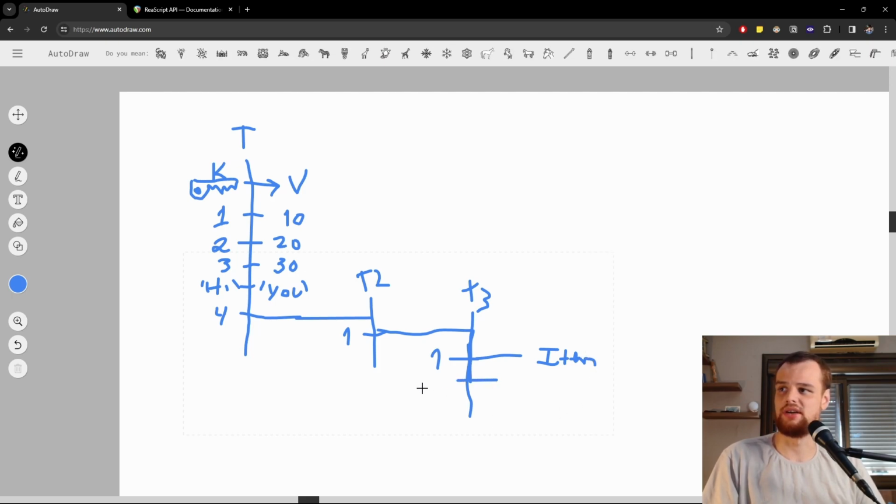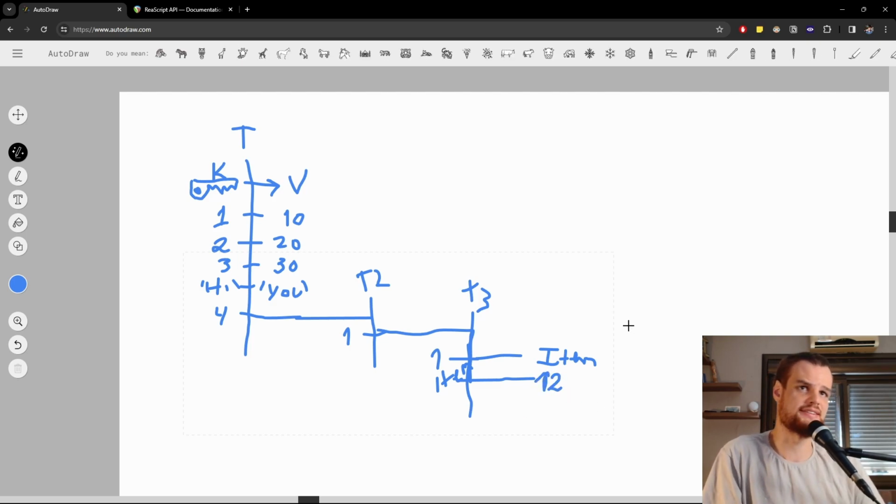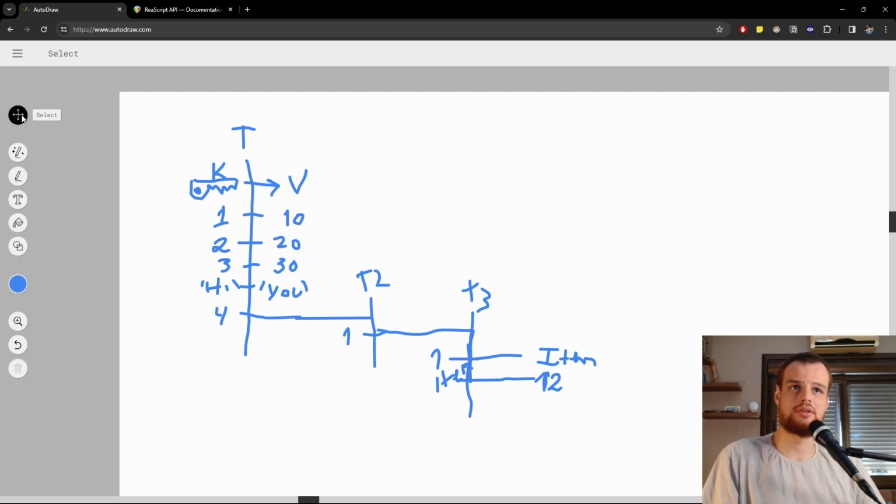Or you could have an item here that returns, for example, the pitch of the item, which is a number, right? Like for example, 12 semitones, something like this. And tables are really, really important in Lua.